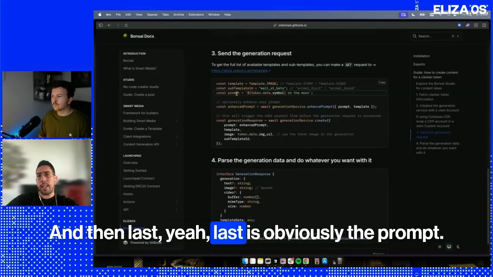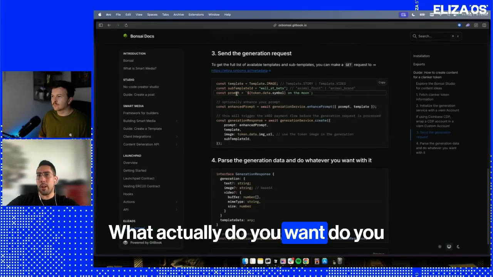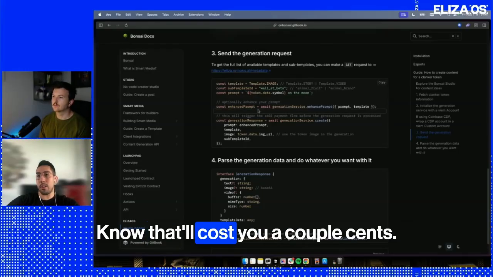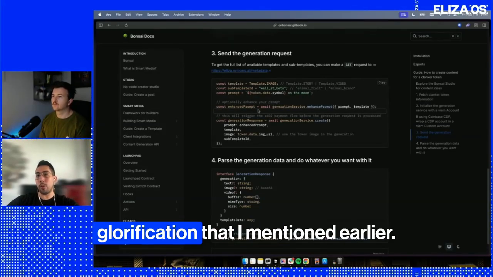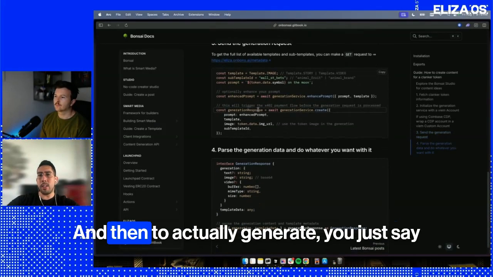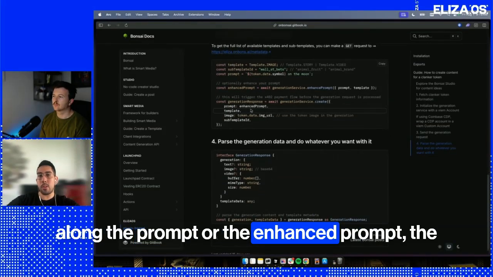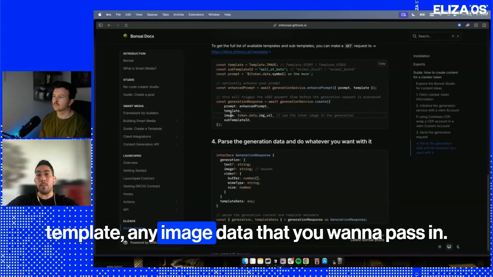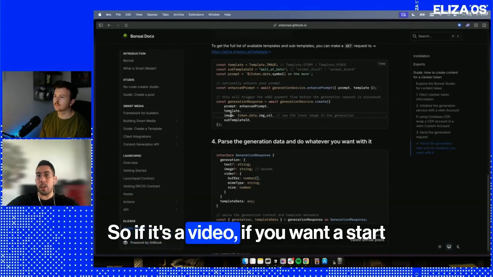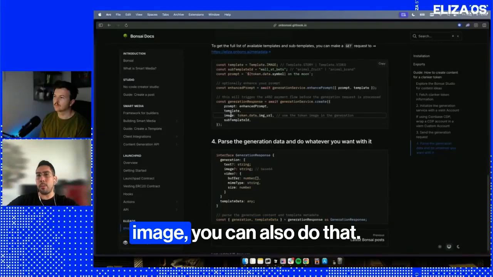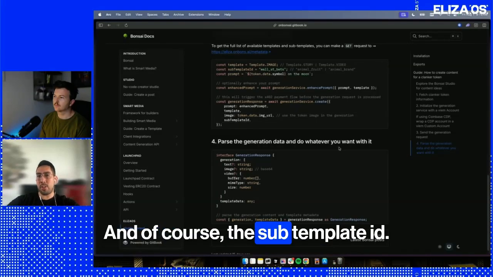And then last is obviously the prompt. What do you actually want to send along to the LLM? You can optionally enhance that. That'll cost you a couple cents, and that goes through the glorification that I mentioned earlier. And then to actually generate, you just say generationService.create. You pass along the prompt or the enhanced prompt, the template, and any image data that you want to pass in. So if it's a video and you want a start frame, you pass in the image. If you want to go image to image, you can also do that. And of course, the sub-template ID.